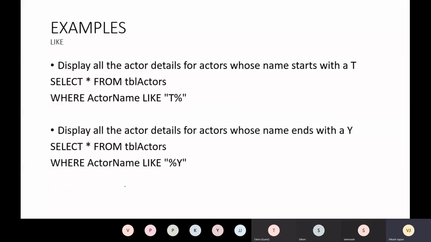Another operator that's important is the LIKE operator. With the LIKE operator, there are two wildcards. The one wildcard is the percentage sign, and the percentage means you can have zero or more characters when you're searching for a particular pattern. And the underscore refers to one specific character.